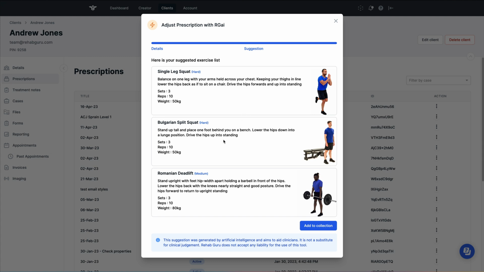Single leg squat, Bulgarian split squat, Romanian deadlift. So that's a nice progression, I think, from what we had before, which was squat, lunge, and deadlift. I'm probably just going to keep this patient progressing well and also engaged with their exercise program as we switch things up with the exercises, but also maintain their aim and the goal of that exercise program.